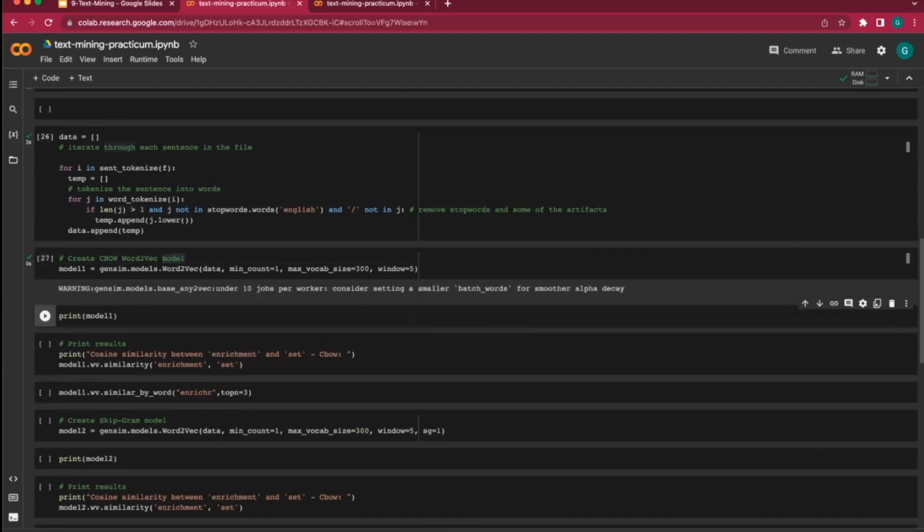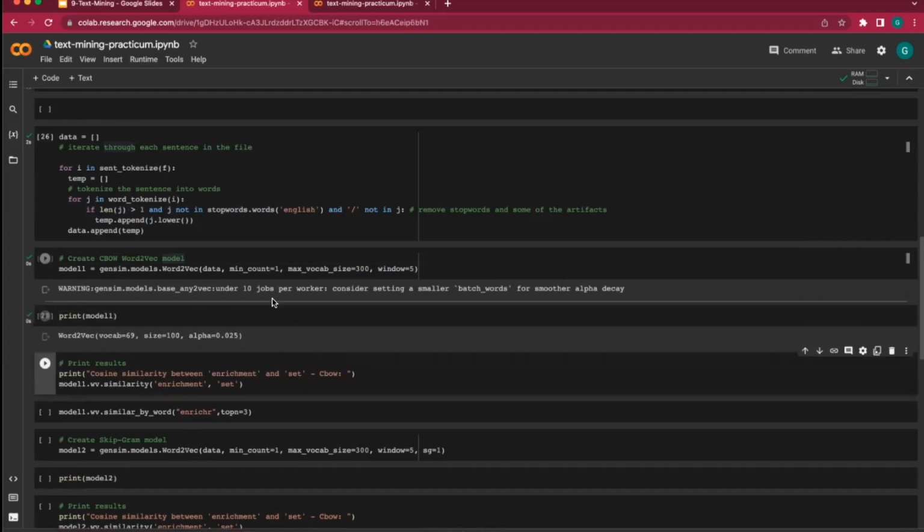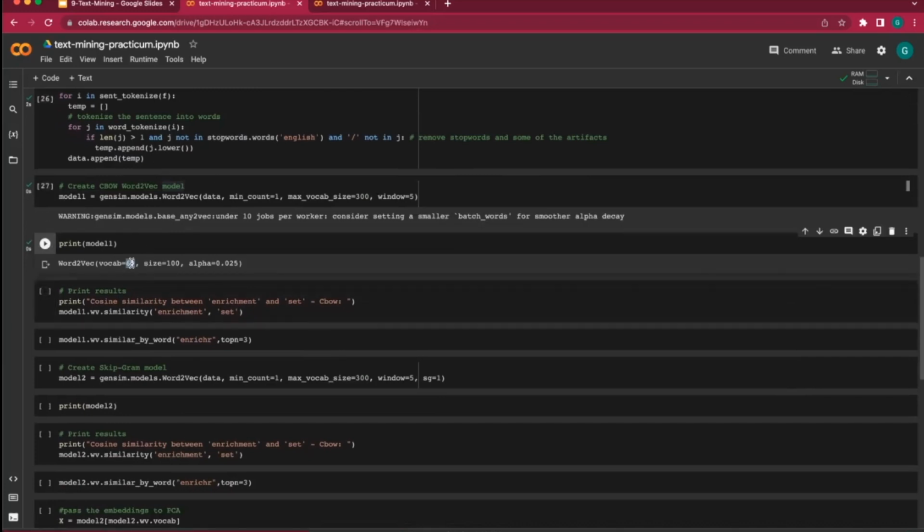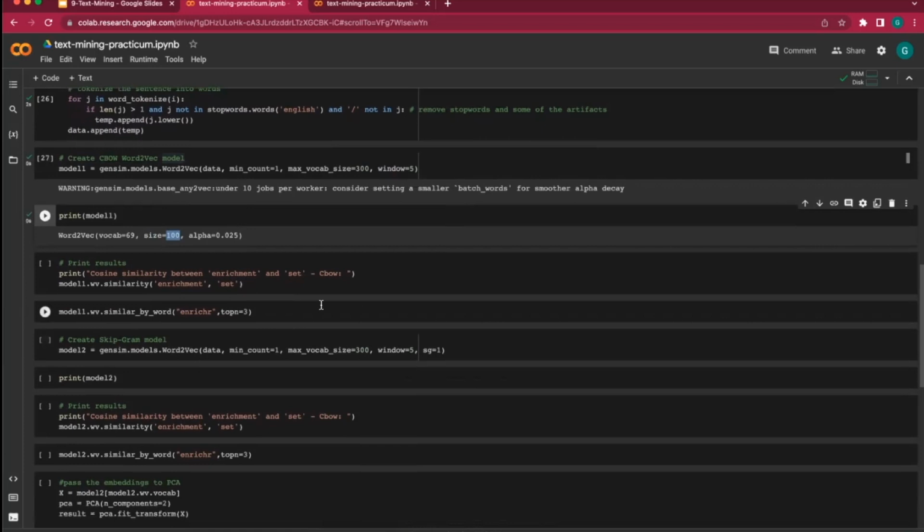So we can run that and we'll see just a little warning, but nothing to worry about. It's just saying that there's under 10 jobs per worker because it's a very small corpus, like I said. So we can actually print our model here. And we can see that our vocab size is 69. So it looks like there might be some words missing from our actual document there. But the size of our embeddings is 100. So that's that n dimension of the vector. And then alpha is our learning rate.